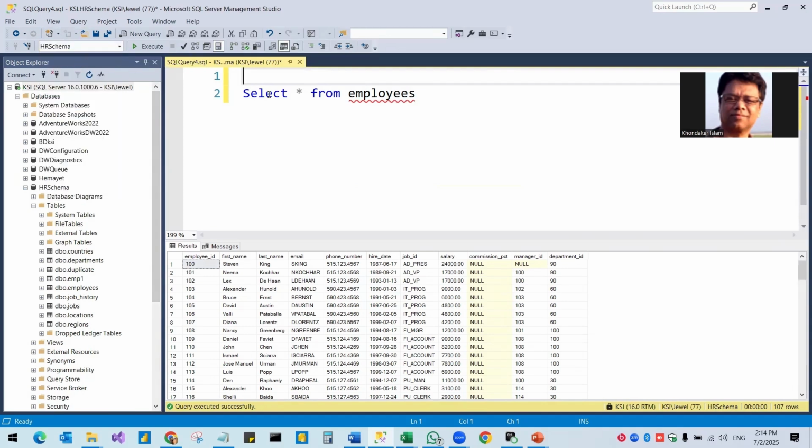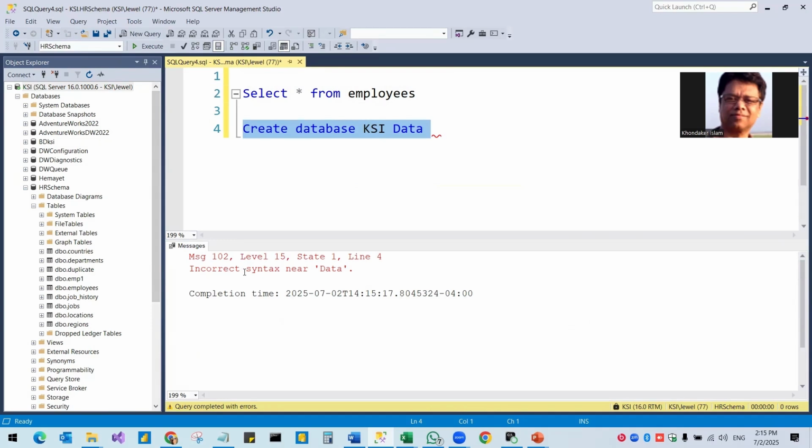All right, so what is the second thing? Sometimes we create a database. If I try to create the database, I have to write create database, then we can give the database name, KSI data. If I just write it like that and execute it, you'll see again an incorrect syntax error near data. Okay, so why is it happening?